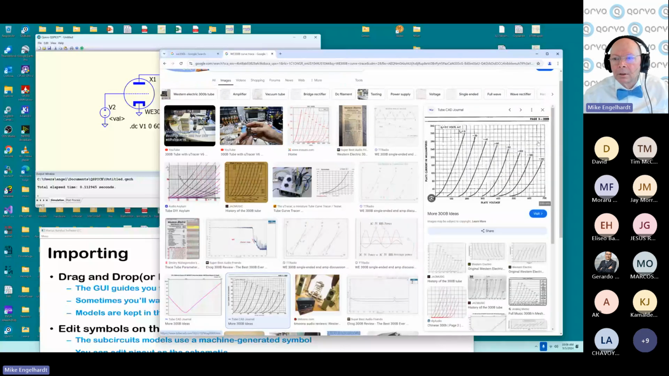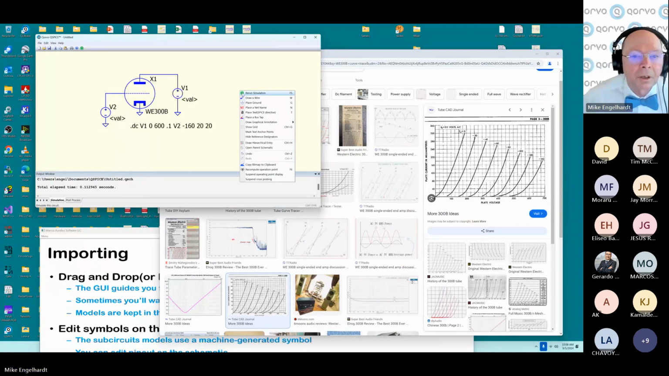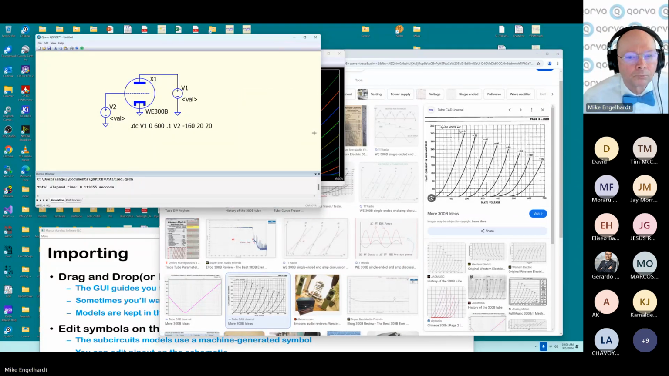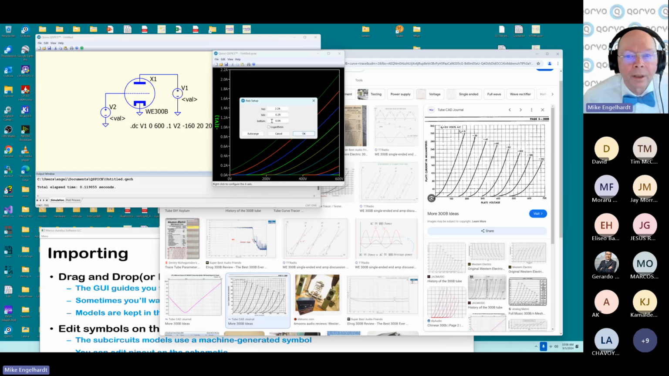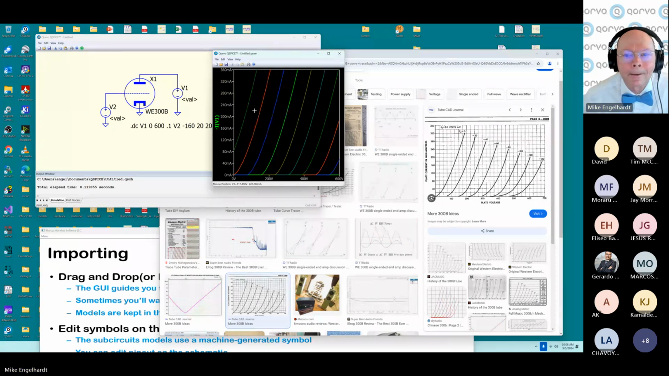There we are. All right, so this is going to go to 300 milliamps. So we want this to go to 300 milliamp. 360 milliamp, I should have said. And it's got 40 milliamp steps.